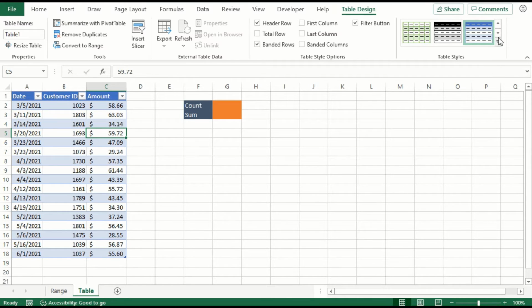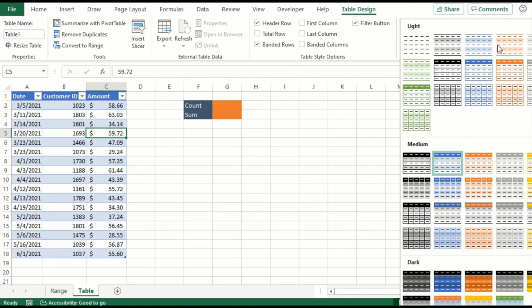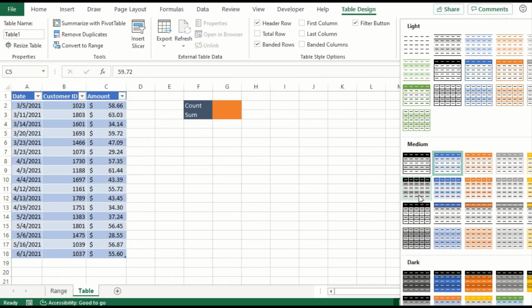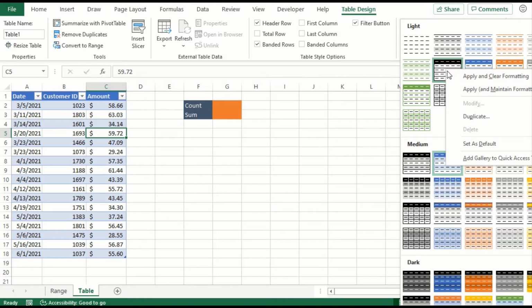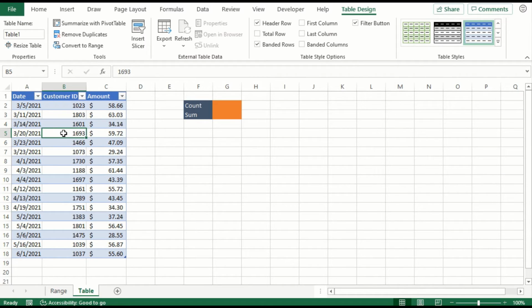We can change the formatting style by coming up here to the Table Styles dialog box, and we have quite a variety by default that we can select. Or we could right-click, duplicate, and then modify one of these styles to be closer to what we would like. So that's the first and perhaps the most obvious reason.